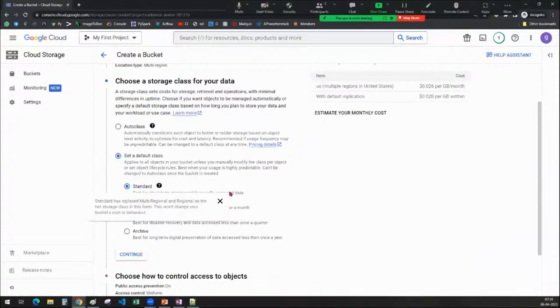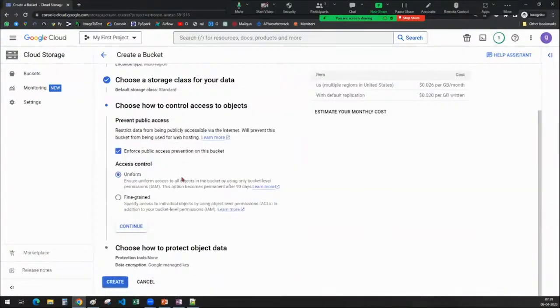So for now I am selecting a standard, guys, because I wanted to create this bucket for what purpose? Frequently accessed data. So that is the reason I am selecting this. Okay, I am clicking on continue, and this is where we are.